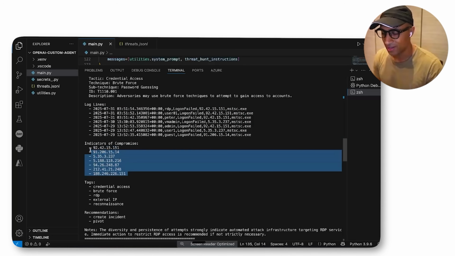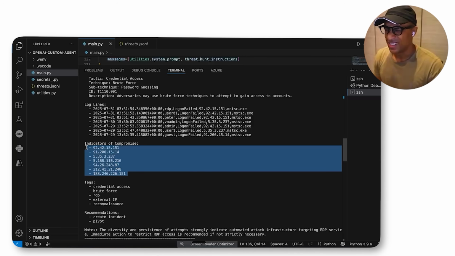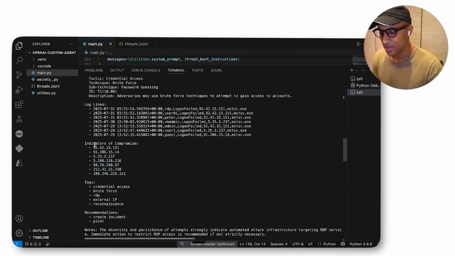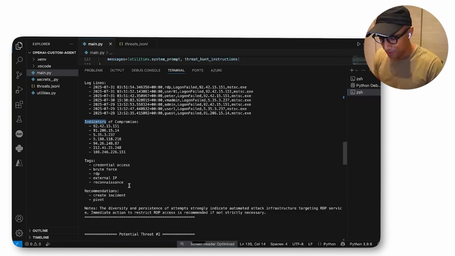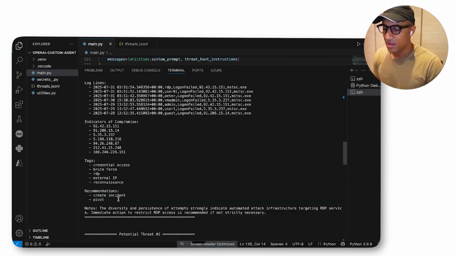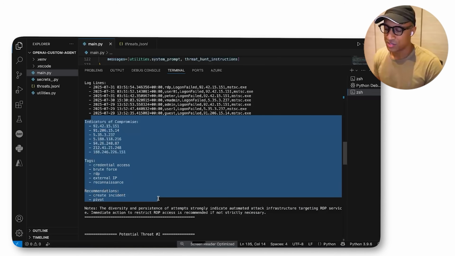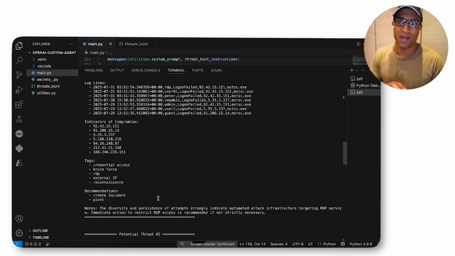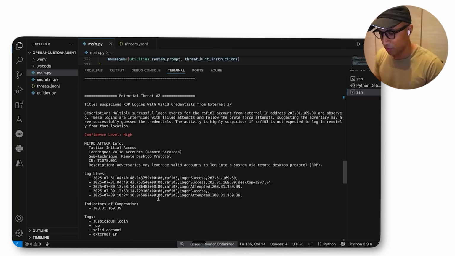This would be more like, what is it called? Malicious entities, other than indicators of compromise. But I just built this thing in like 8 hours or something, so forgive me. And tags, and then recommendations, create incident, pivot it. By the way, all the stuff that you're looking at here, this report, is a fixed format. This can be literally anything. I just made it in a day, so don't even trip or worry.